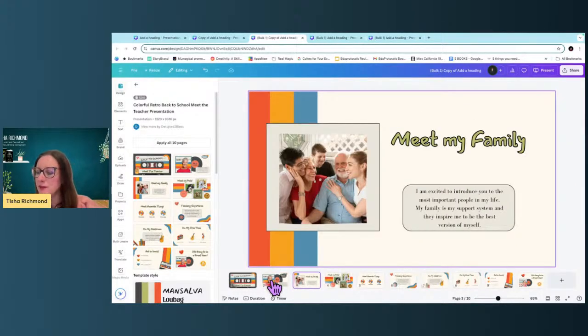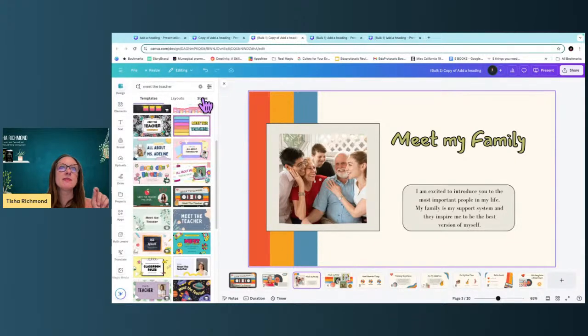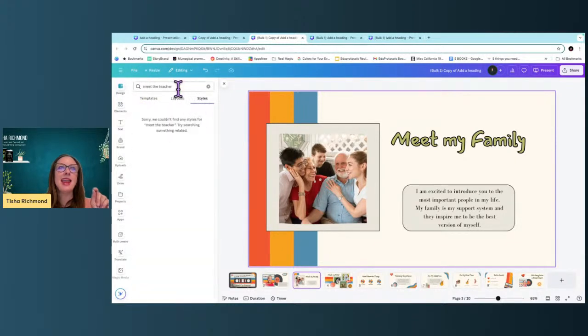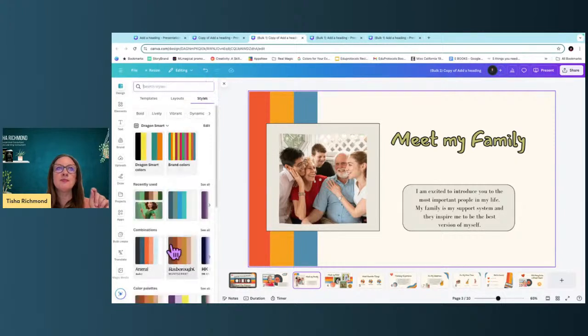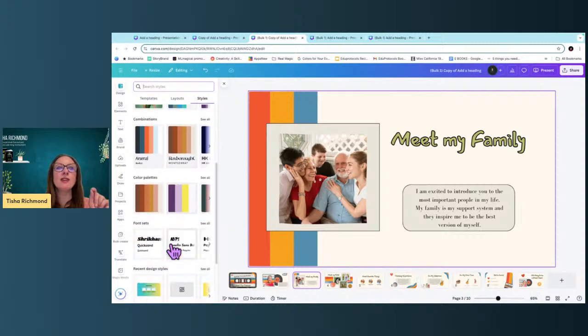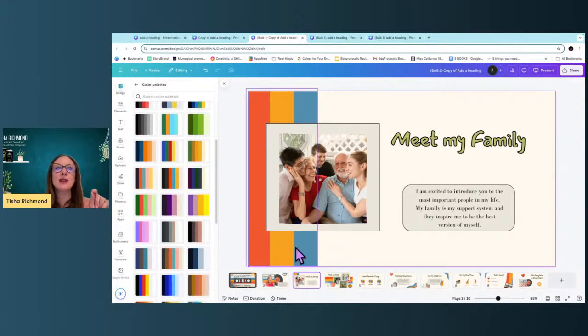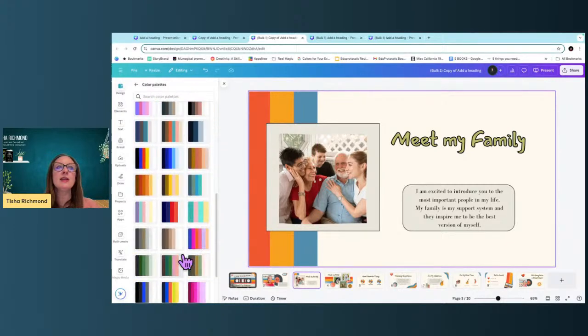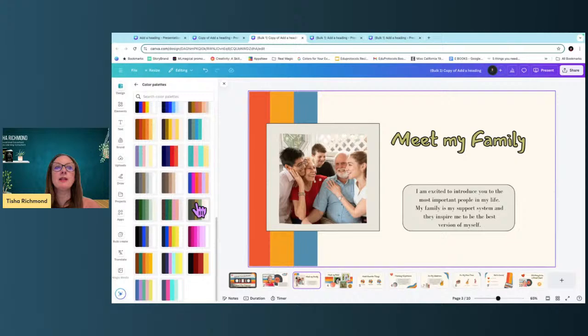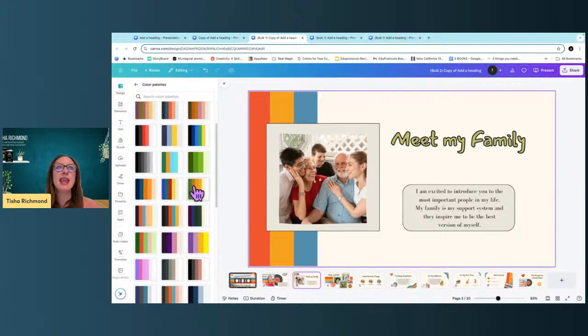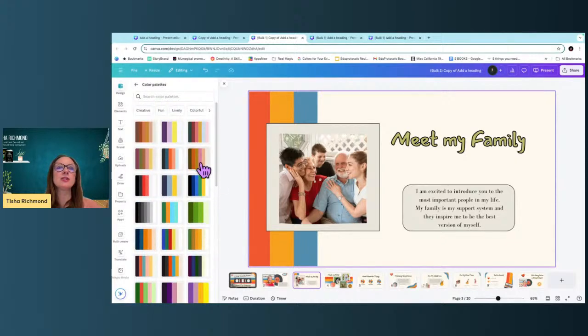Now, one of my favorite features here is I can go into my design and click on styles, and I can change the style of this. I have to erase first the meet the teacher that's in the search bar. And then notice all of these different color palettes that come up. So if I decide, you know what, I love this template, but these colors really aren't for me, I can go down and find the color palette that I do like, and I can apply those colors to my design.